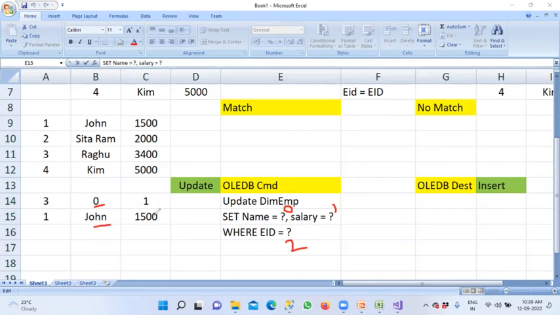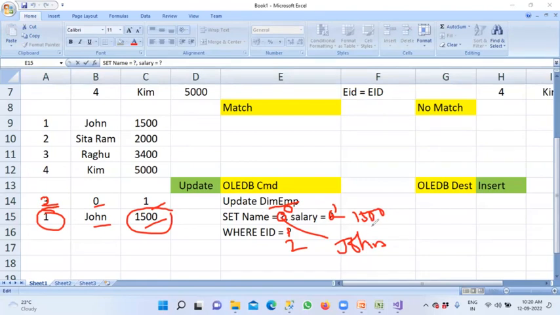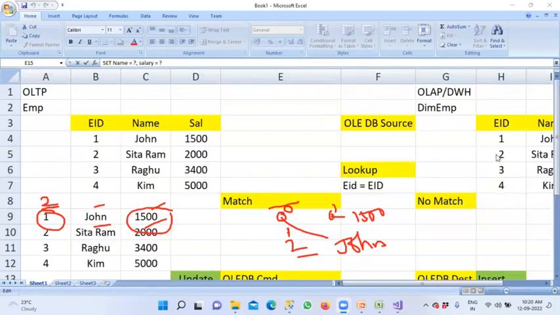0 means name will go. 1 means the salary will go. And this is a 2. This 2 means the employee ID will come here like that. This is the data where employee ID equals 1, name equals John. John will go here. John will be modified here. And the salary, instead of this, will get 1500. So update employee name equals John, salary, and where this, so the second record will get updated. Okay, this record will get updated. So that is how the first record will get updated.